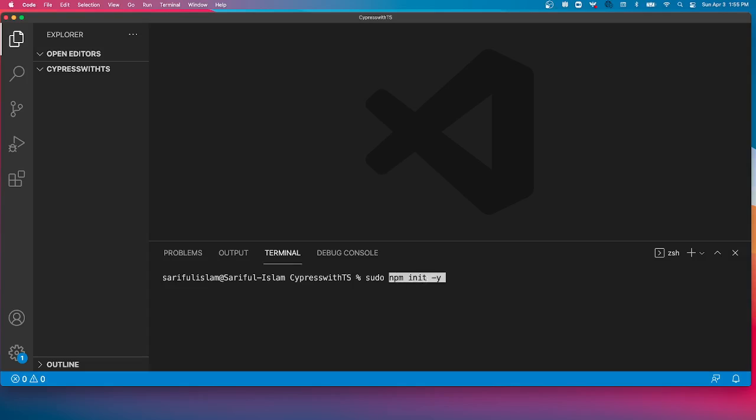So it will initiate the node project, and I use the -y because there are some questions when you initiate an npm project, and then you have to give an answer. So I'm giving all of the questions the answer yes. That's why I said -y. So it is a little bit of a shortcut. Okay, hit enter.